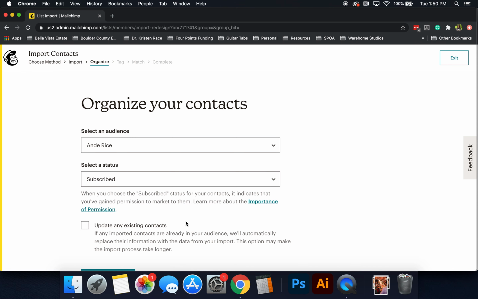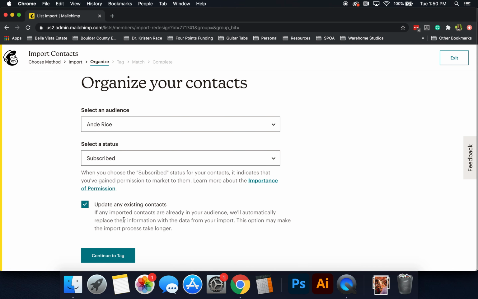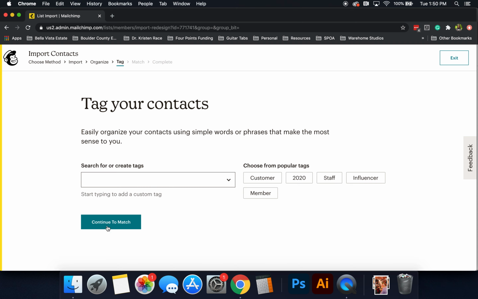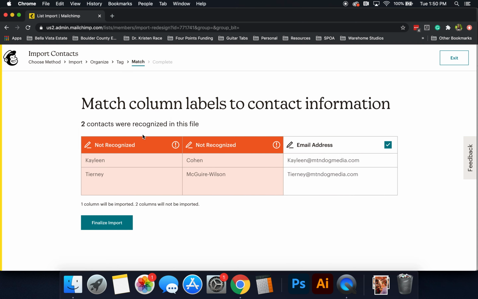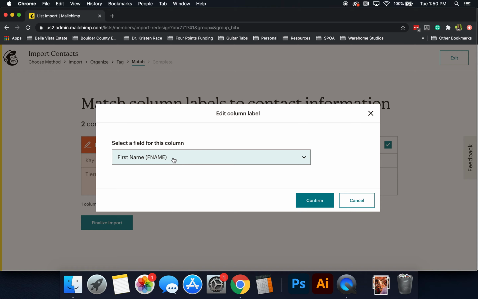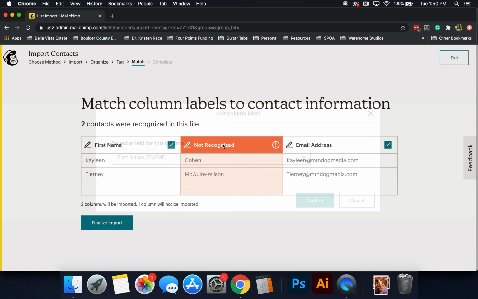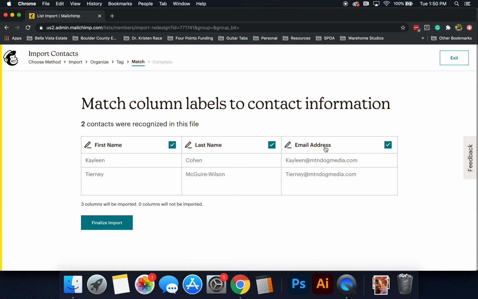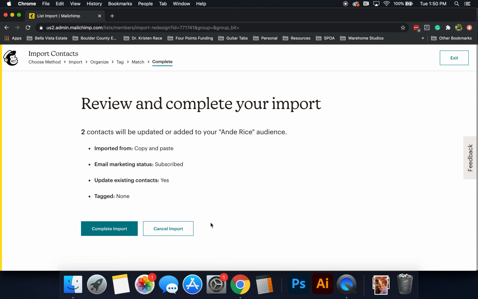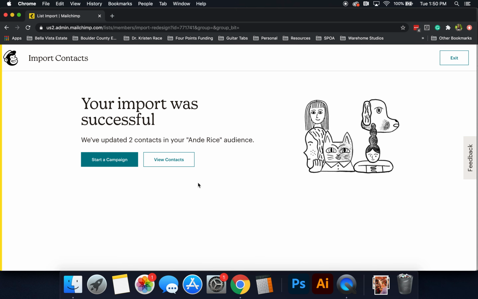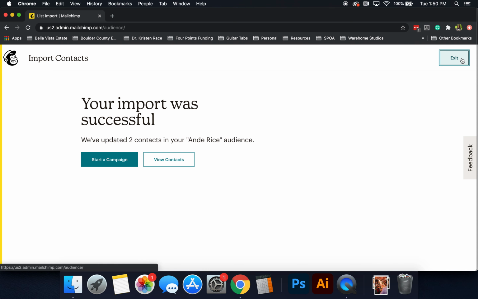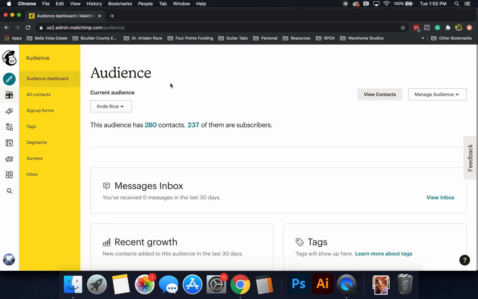And then same as before, we want to accept updating any contacts. They're subscribed. We want to make sure we're in the right list. We can skip tags for now. Same process as before. We're going to match up those columns, first name, last name, and email address. And we're going to finalize that import. Ta-da! So that is the 3 different techniques that we can use to add new newsletter subscribers to your newsletter lists.